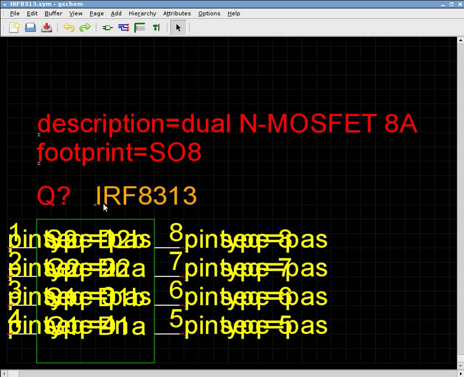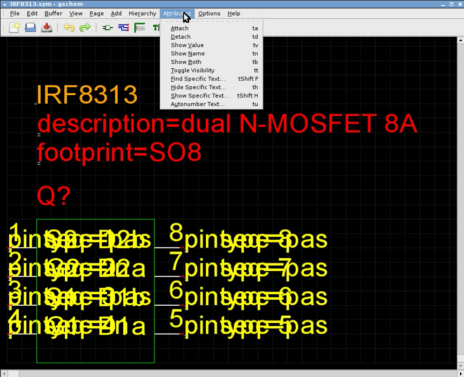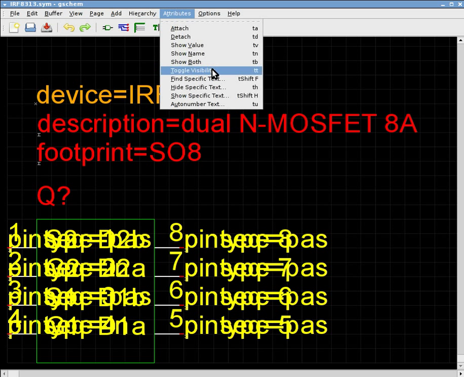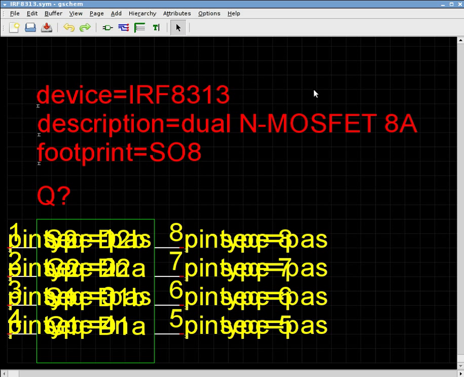Now on the other hand, if you don't want the part number to be visible on the schematic capture entry, then you can put it back where it was and change it back to show both and toggle the visibility, so it is now no longer visible. And this concludes a little demonstration, even though it's not really perfectly done, of how to add your own symbolic entry in gschem. Thank you for watching.